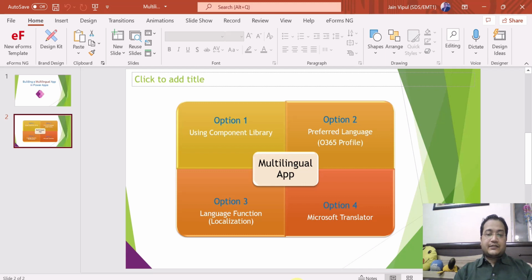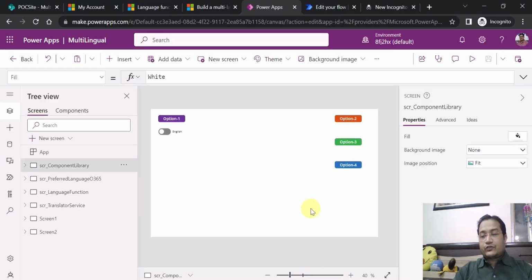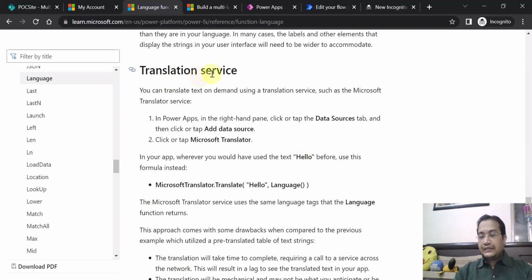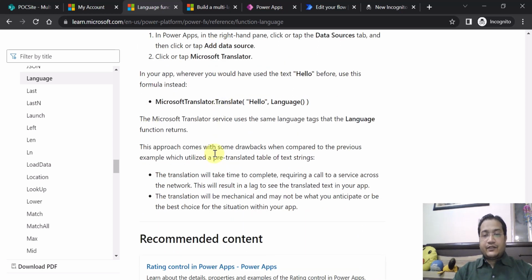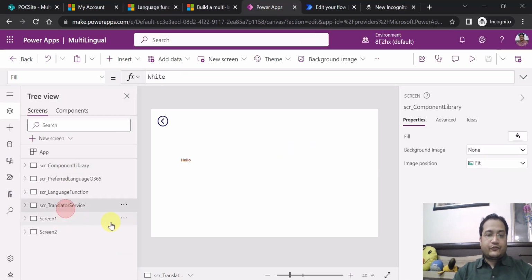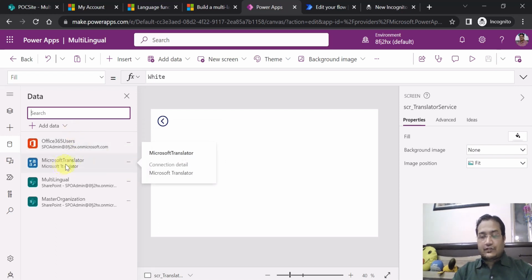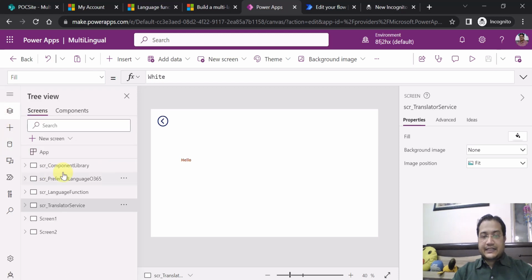Now coming to the fourth and the last option for this video, which is the Microsoft Translator. If I go to the official documentation, they have given the translation service details there too. But at the end, they have given some drawbacks of using this approach. So very quickly, I'm going to show you how you can use the fourth approach. For that, you have to add a data connection to the Microsoft Translator.